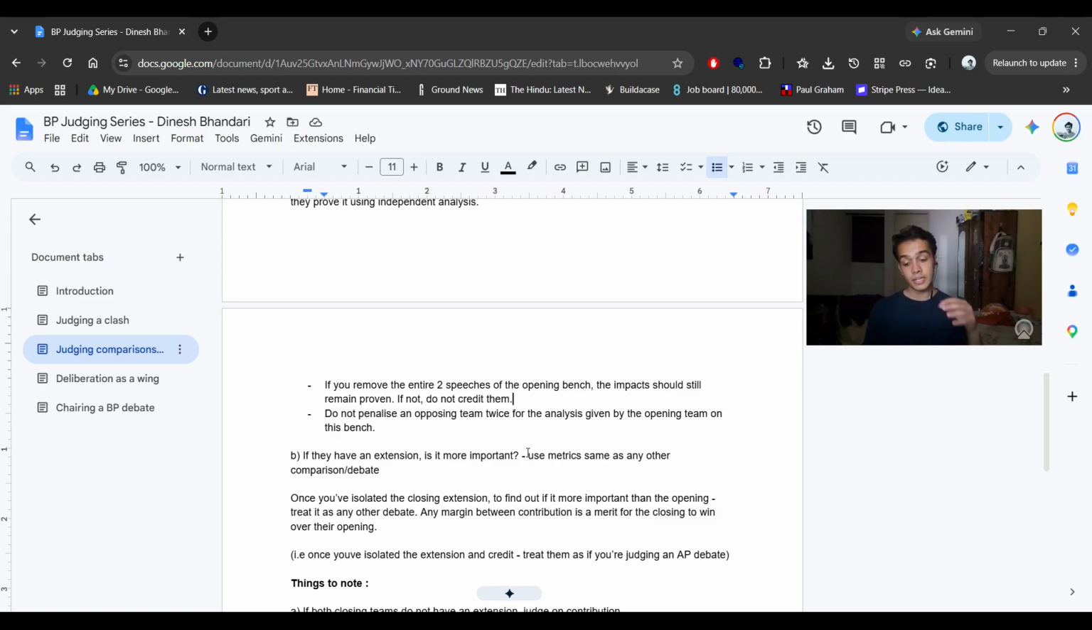It is possible that CG comes and says, we agree to the premise, we're using that, but we have new analysis for the same impact. That is still fine. Now the question is, will it be more important than their own opening or not? We'll see that later. But for now, as long as they have new mechanisms on top of the premise to prove the impact, it is still good to go.